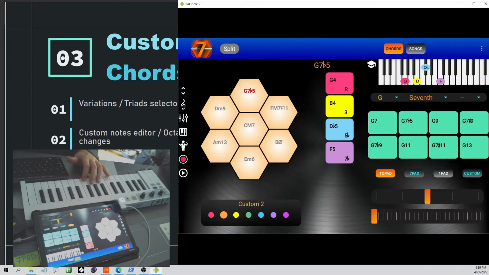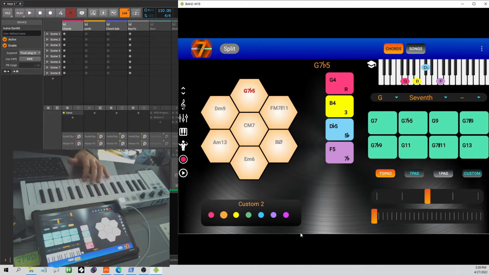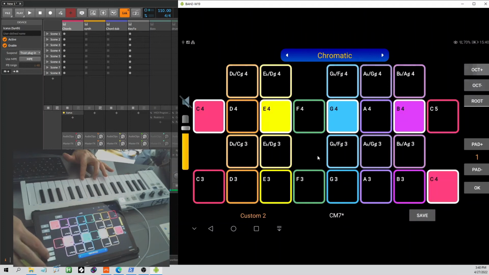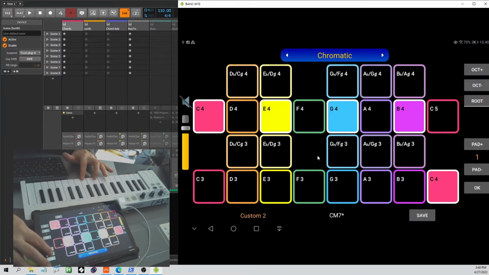So the custom chords, you can apply custom chords, for instance, to change the notes in the selected chord. Say I want to go from here to this one, I can go to the custom chord editor, and here I can see the chord I am just playing. I can switch the octave here, the octave view, and if I long press I will choose the chord octave.